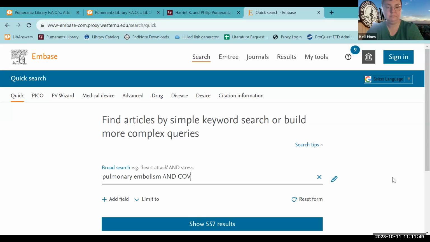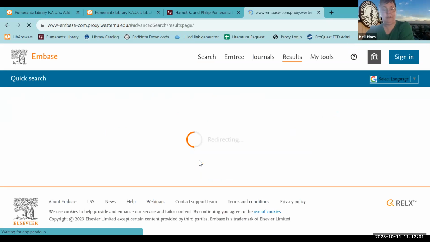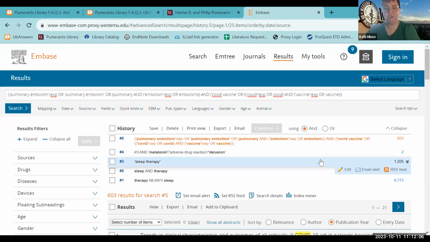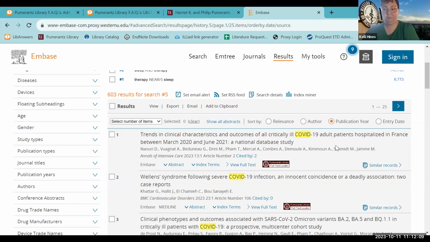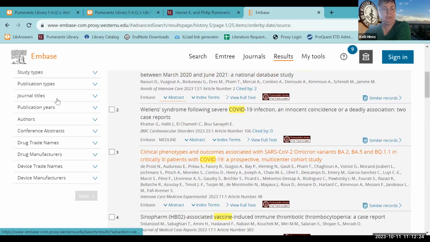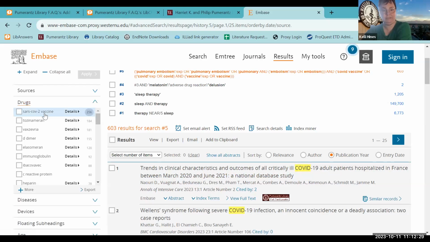Okay, all right. So we have 603 results that come up. Well, we've used the 'and'. So we'll see what comes up, and we can try this search a few different ways. We have these different results. We can see the abstract and see if it's going to be relevant for us. But we can also use these filters, so we can see, okay, the SARS-CoV-2 vaccine.